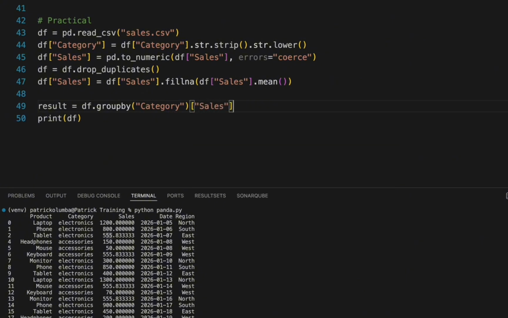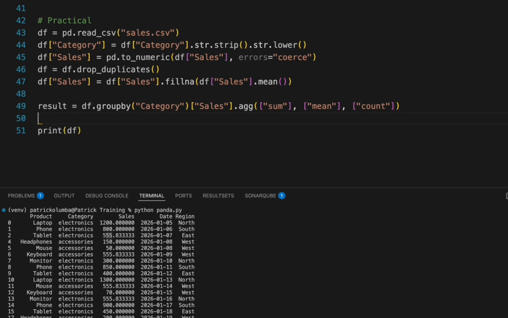All right, so looking into sales, we're going to call agg, which is aggregation here. Inside our function, we're going to pass the things we want to look out for. We want sum, we also want mean for the categories electronics and accessories, and we want the count as well, how many there are. We put that inside brackets, and now we got it. Okay, cool. So we are going to print the results.